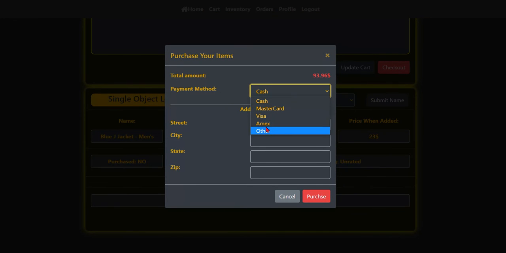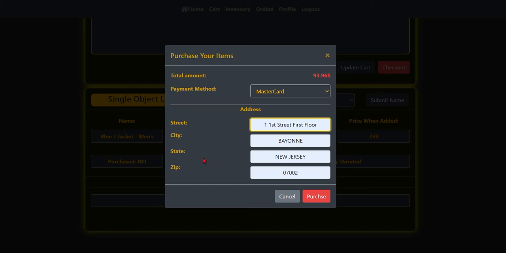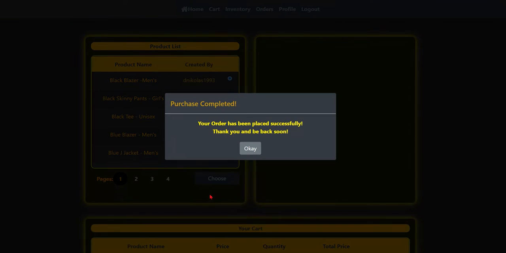We're gonna choose the way of our payment. We're gonna choose MasterCard, and we're gonna put an address in here. We can see our total also, which is over here. So let's purchase them, and we see that they are purchased successfully.